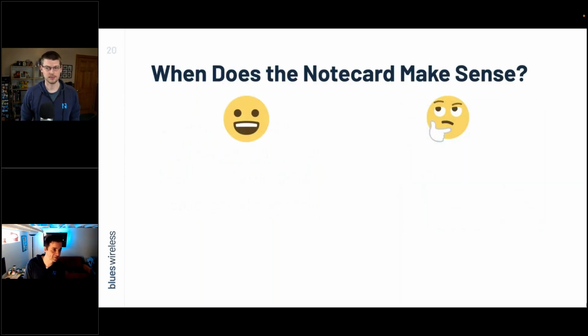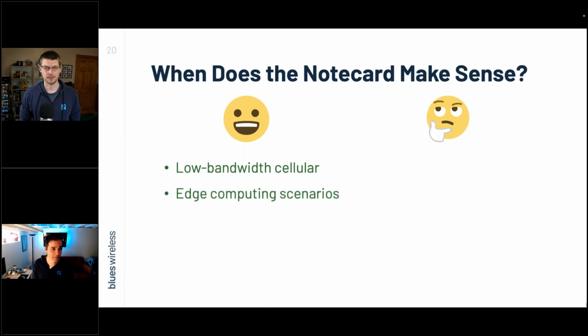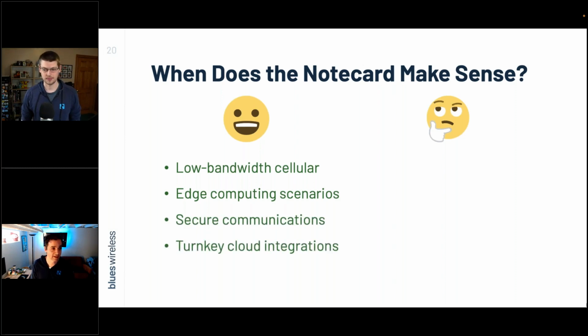But to drill into this more, just to make sure we're all totally clear here, it might be interesting to look at when this makes the most sense. I'm going to repeat myself a little bit here, but if you don't have access to Wi-Fi and therefore have a need for low bandwidth cellular, the Notecard makes sense. Again, if you're building a machine learning application and want that inferencing to happen on the edge and be delivered immediately to the cloud. Again, security, and if you want that turnkey cloud integration.